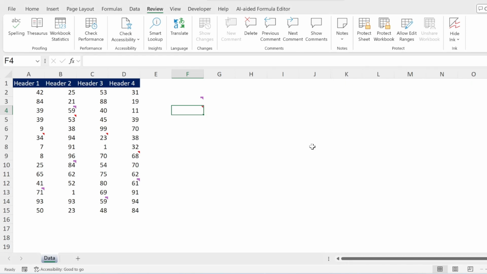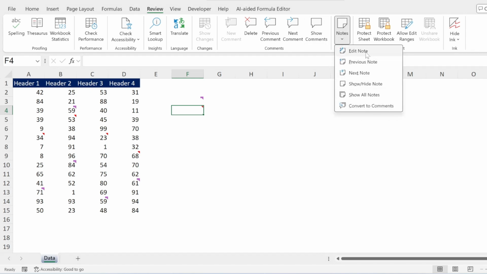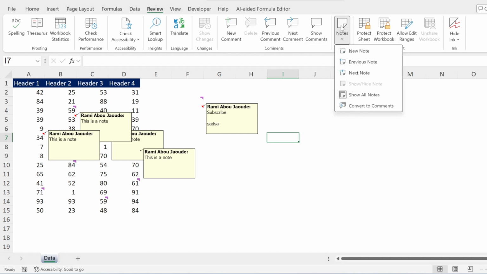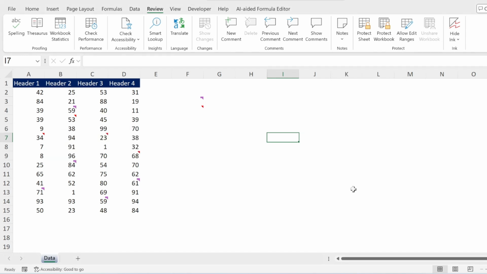It's gone. It's hidden. Now, if I want to see all of them, you go to note, you have show all notes and you see all of them. The problem is the same. If you go somewhere else, it's a headache because you see all of them and it's messy. So to get rid of them, I have to go to notes again and I have to select the same thing. I know it's confusing. It says display all notes in the sheet, but actually this hides them as well. So now they are hidden and we can move to editing notes and editing comments.